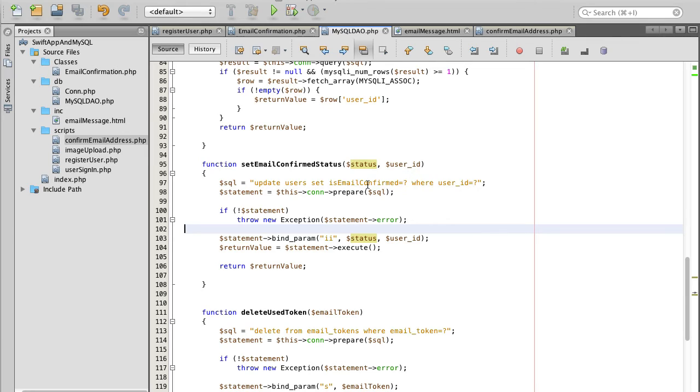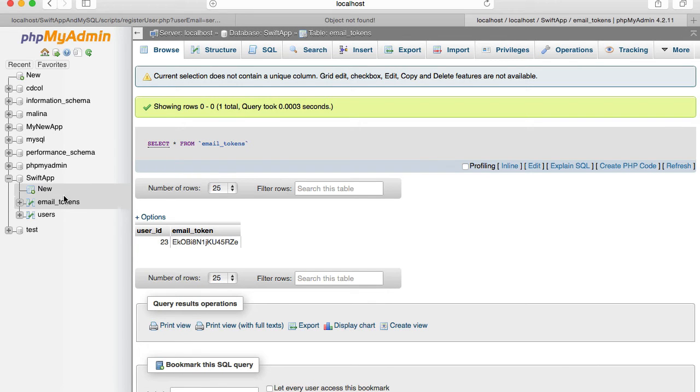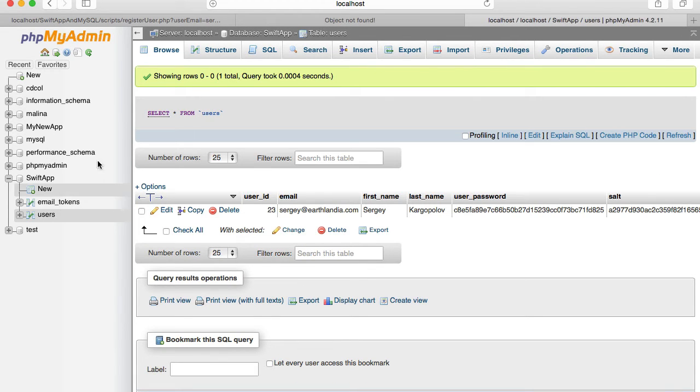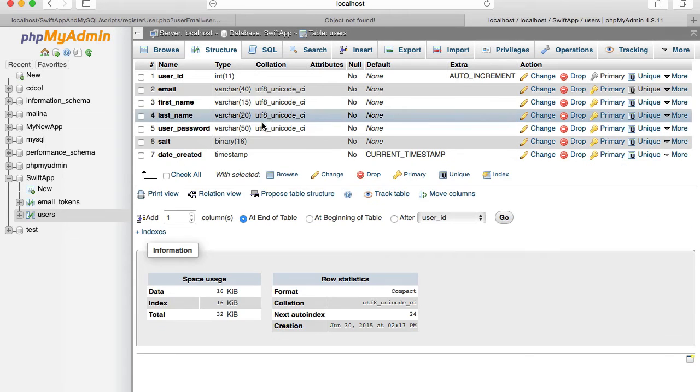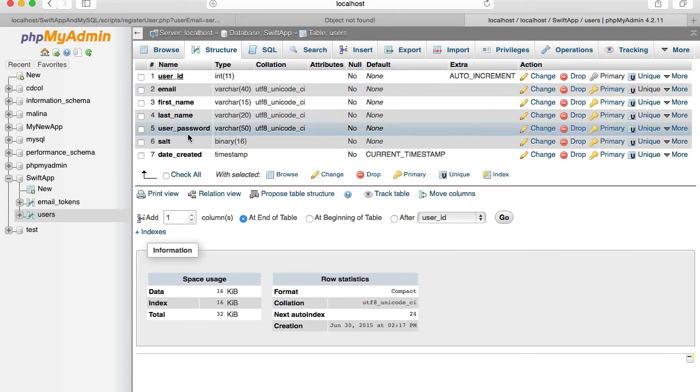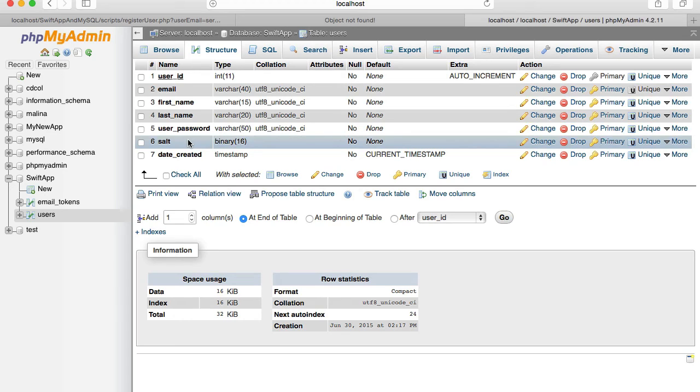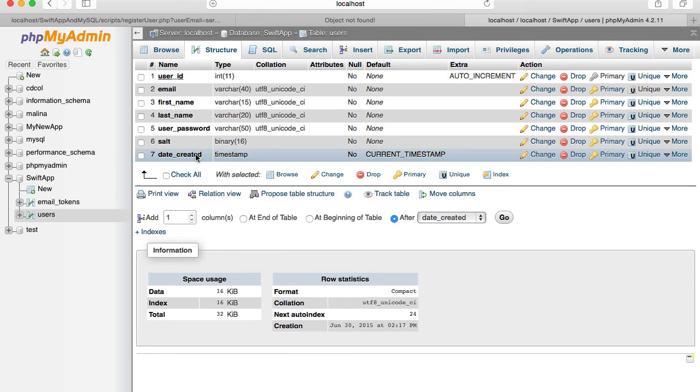Now let's go into our database table, because we need to create the column, we don't have the is email confirmed column in there. So I will copy this name and go to my database, switch to the users table, switch to structure, and this is the structure of our database table users. Underneath here I will add one or more columns. I need to add one column. We can insert it at any place here, so I can insert it after the last column, date created.